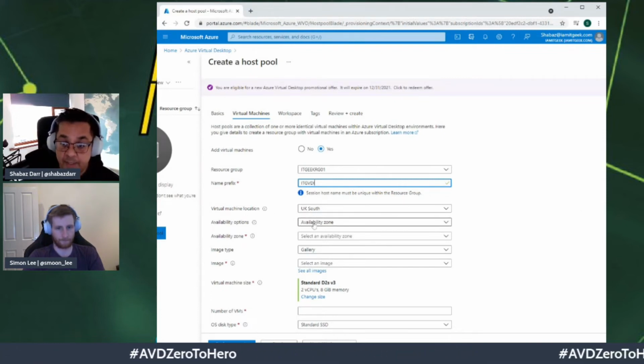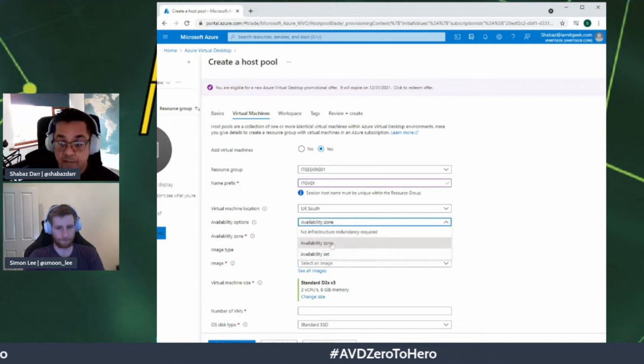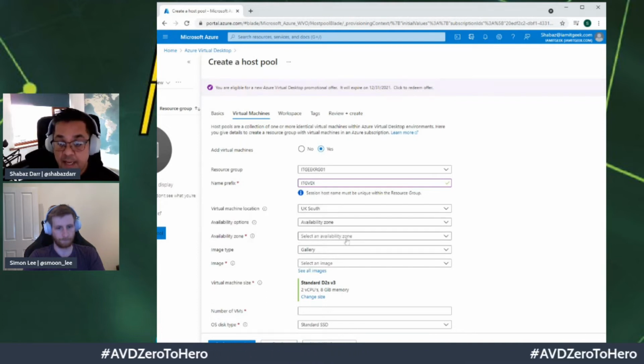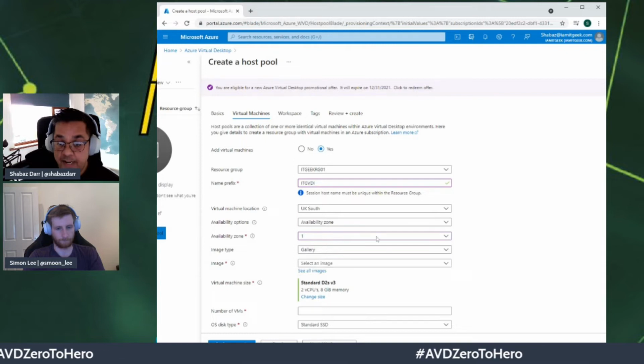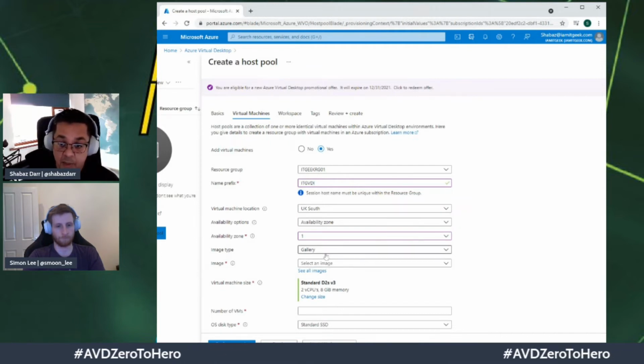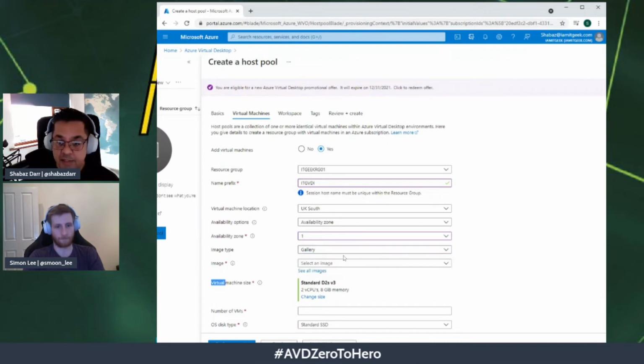Again, you can change your availability options here if you want. You've got the option of availability set or availability zone. For the purpose of a demo, I'm just going to leave it on the default, and I just need to select availability zone 1, 2, or 3. Now this is important because this is where we're going to get our image from. So we leave it on gallery. The options are gallery or blob storage. We don't have any storage blob provisioned in this case, so it's gallery.